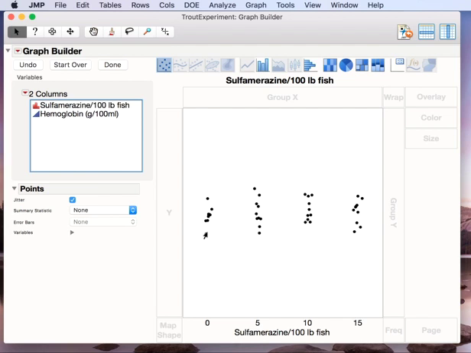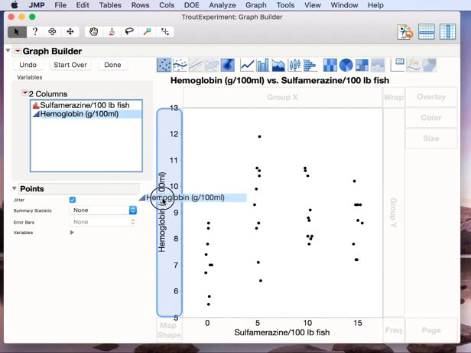If I want to order these points by their hemoglobin amount, I just click and then drag hemoglobin down to the Y, and I get a plot that looks like this. For example, for those trout that had 0 sulfamirazine in their food, their hemoglobin rates varied from about 5.5 to almost 9. But when I look at 5, it goes from 6.5 to 12. So you can really see a lot of the data very quickly, since JMP by default will plot all the points individually.